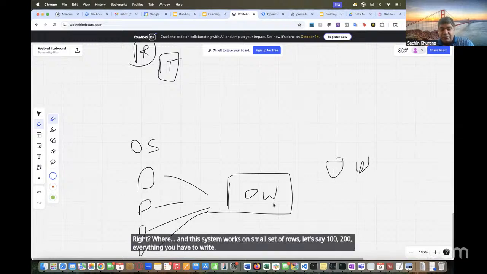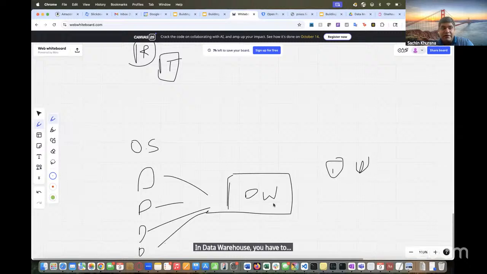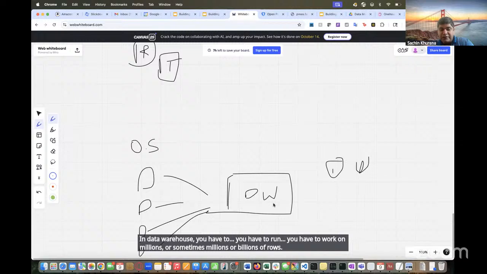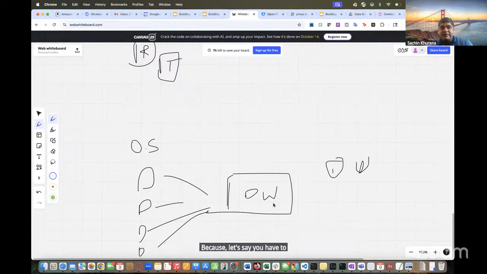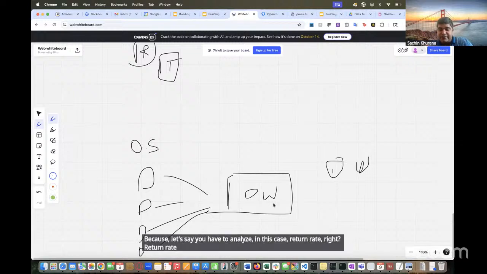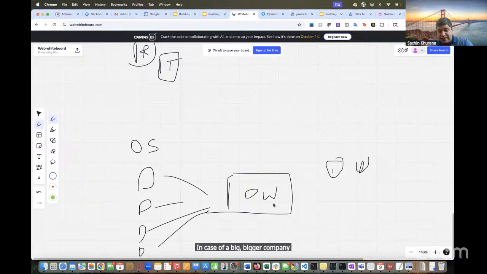In a data warehouse, you have to work on millions or sometimes billions of rows, because let's say you have to analyze, in this case, return rate, right? Return rate is sales returns over dollars. Let's say you have to compare year over year growth. So you have to look at data for the past 1 year or 2 years. That means you're working on millions of rows in the case of a bigger company.